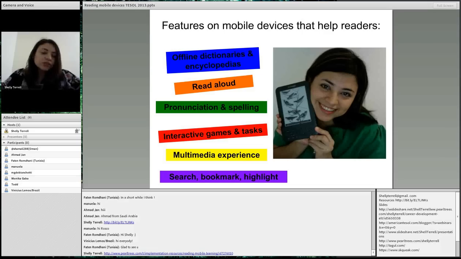Now, there are a lot of features on mobile devices that help readers. For example, when you're reading online, you can highlight a word in the text. Your students, your language learners can, if they don't understand the word. A lot of ebooks will show a dictionary, or they'll take them to Wikipedia. They'll let them highlight sentences. They'll let them see, if it's a collaborative book, what other people wrote about the chapter.